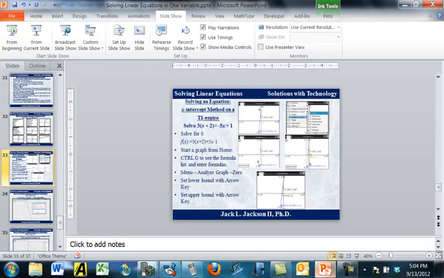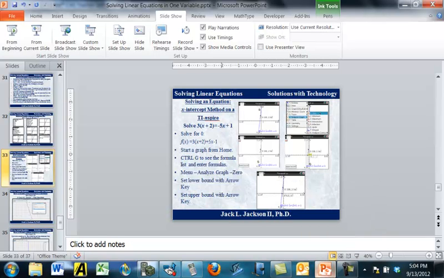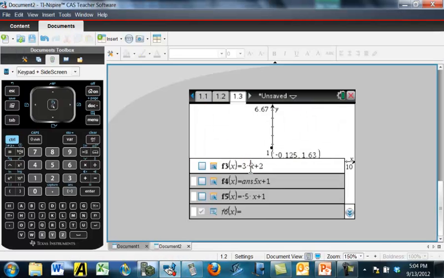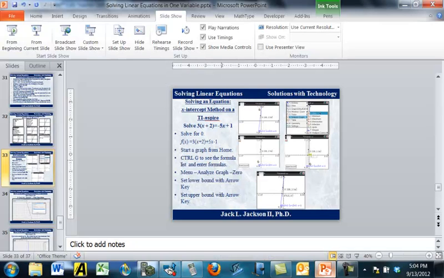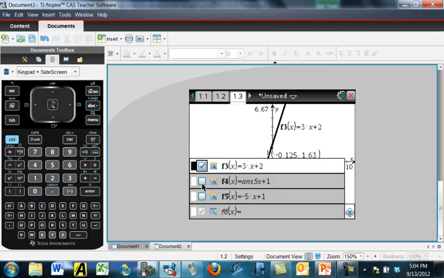3 times x plus 2 equals -5x plus 1. Just add a 5x and a -1 to both sides. And we got 3 times x plus 2 plus 5x minus 1. So 3 parentheses x plus 2, close parentheses, whoops, we don't need that, there it is. Let's see again, plus 5x and minus 1. Plus 5x is down here, minus 1. Okay, and we want to turn that graph on. Whoops, should have hit enter is what I should have done.